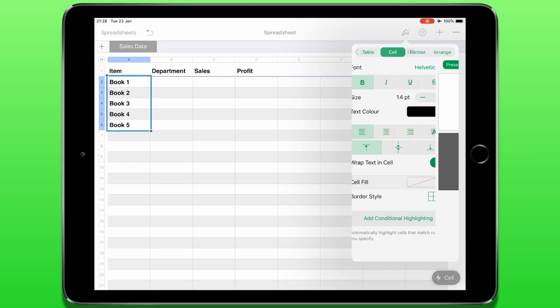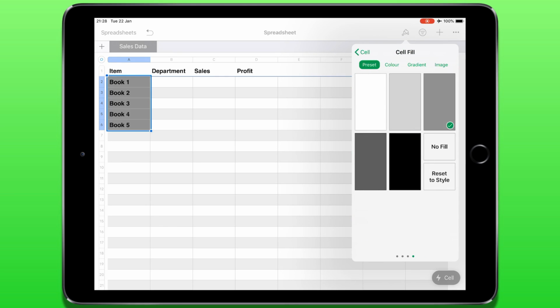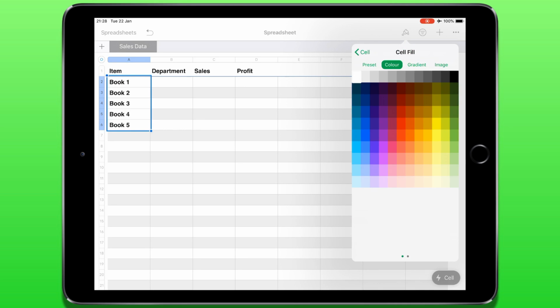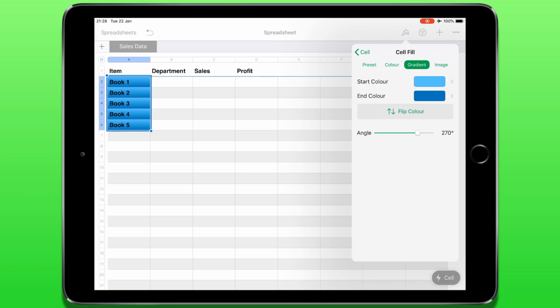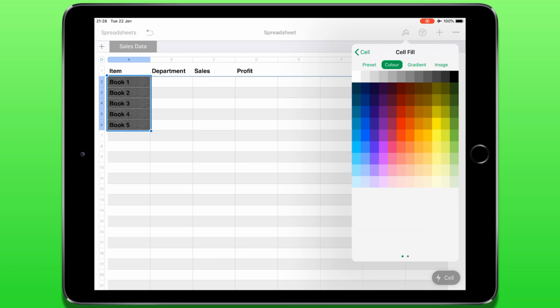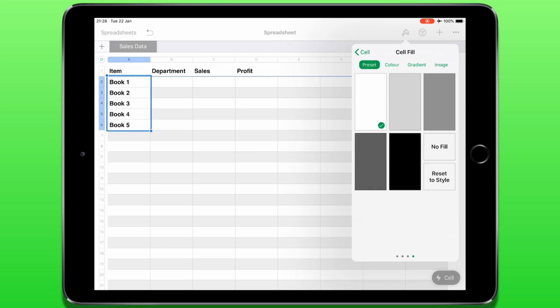Below that I can change the colour of the cell or the group of cells, and I can choose from many different colours. I can choose a gradient, or I can have an image in the background and choose how that image is treated, whether it stays to its original size, is stretched or scaled, whether there's a colour overlay to that as well. I'm just going to go with white just for now.